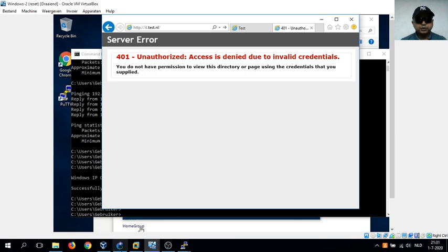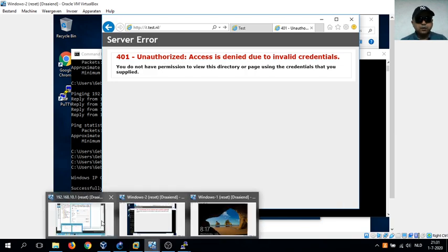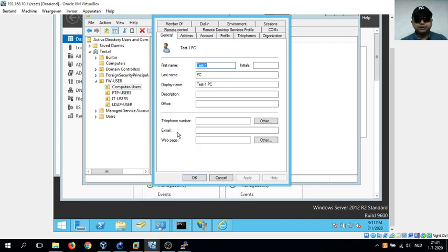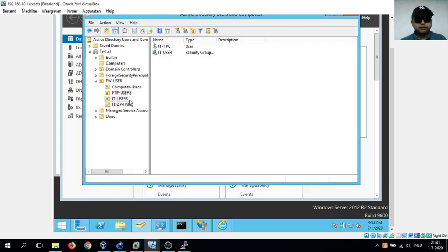Why is it not working? The reason is that our website is only reachable for a specific user, not for all users. So we have created a security group here, and in this security group we're going to add some users, and then those users will be able to reach that website.